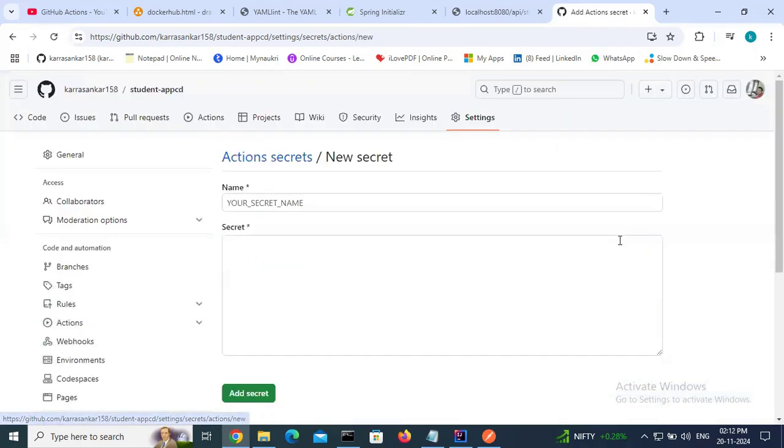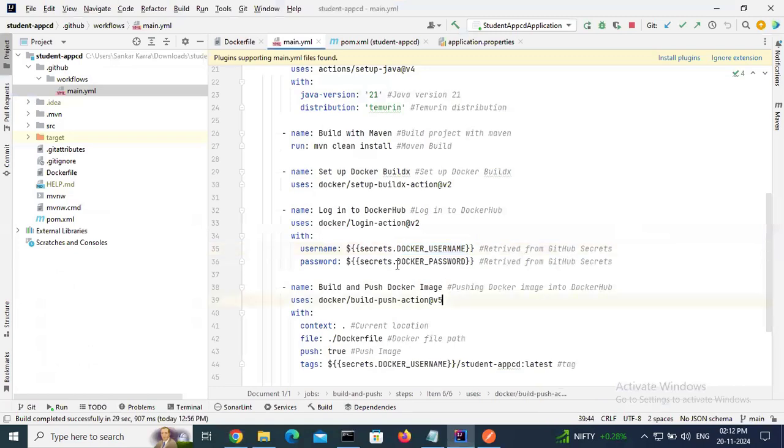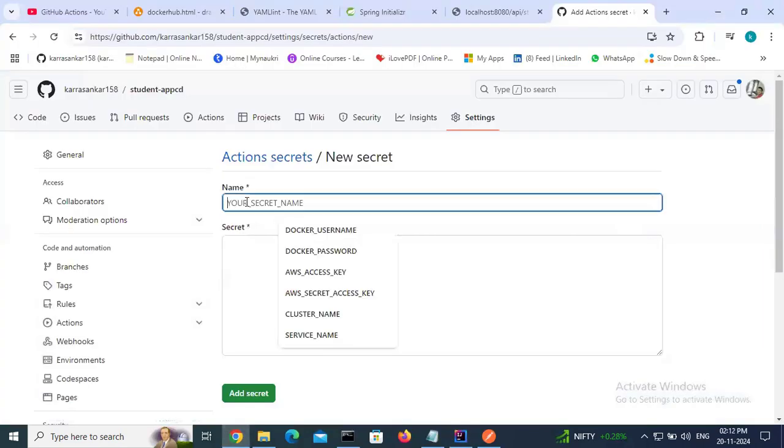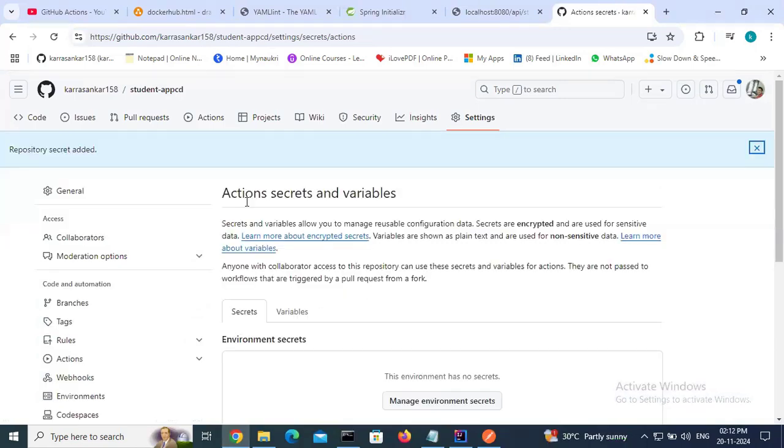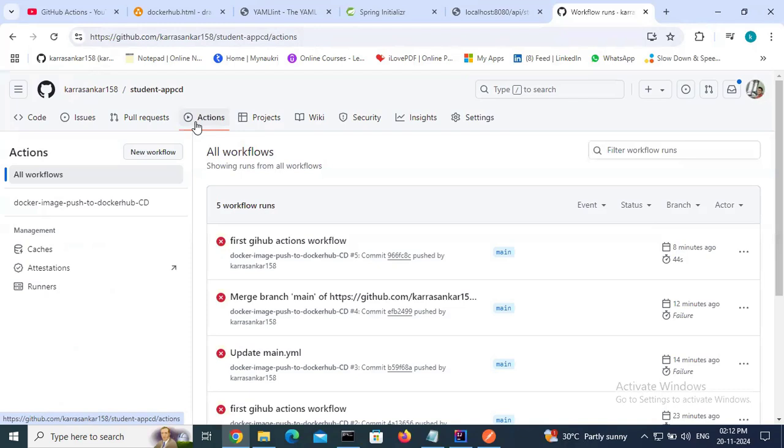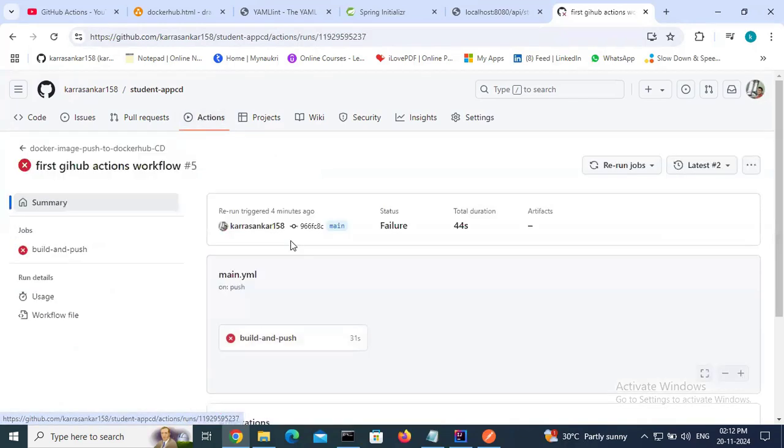New repository secret. Copy this without spaces. Without spaces. Copy this. Next. I'm pausing this video. So now go to Actions. Open the commit. So, rerun job. Rerun all.